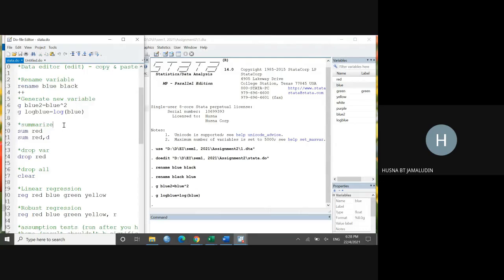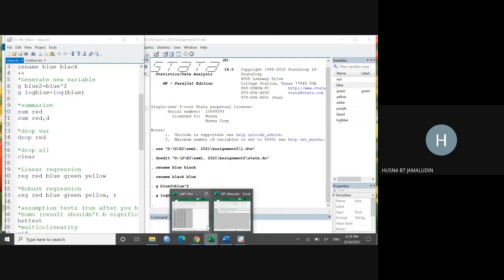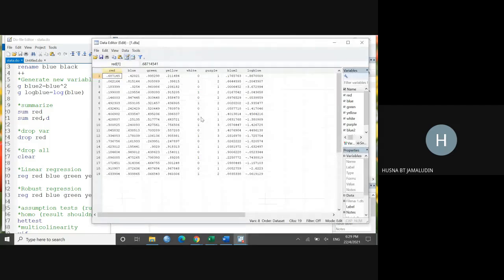Summarize. Sometimes in statistics or in econometrics, in economics, you want to summarize your data. So this is your data. This is just 19 observations, but normally when you are taking secondary data, you are dealing with thousands of data. So how do you summarize your data?